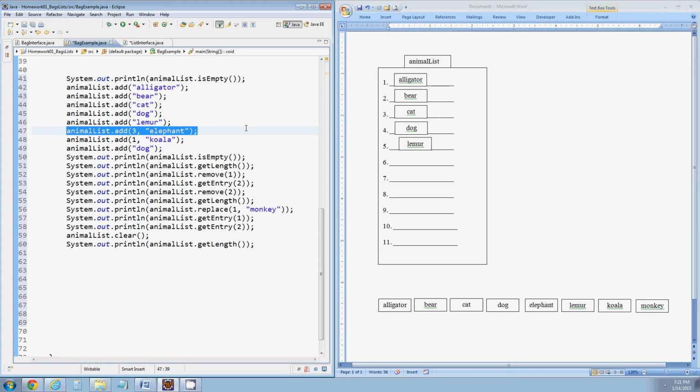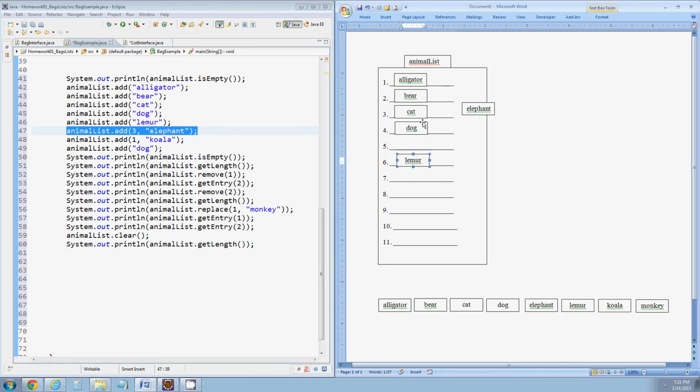in the list. We want to add the elephant at position 3. Well, in order to add the elephant at position 3, we need to shift everything else down so that elephant can come up here and get into position 3. Okay, so what we need to do is we need to shift the lemur from 5 to 6, the dog from 4 to 5, the cat from 3 to 4, and then the elephant slides in at position 3.